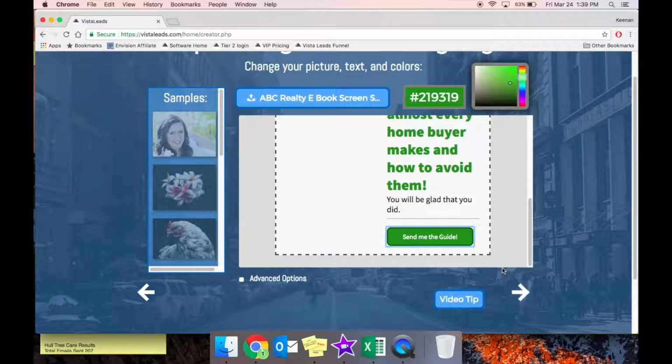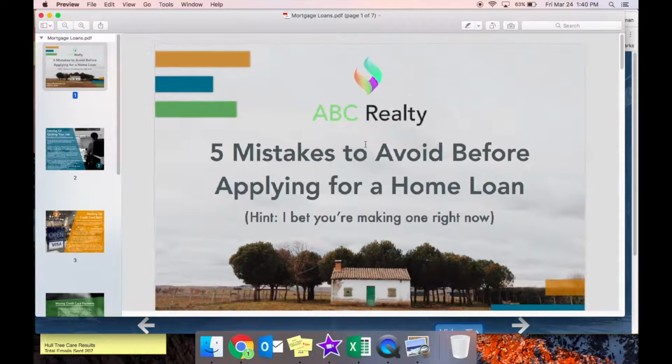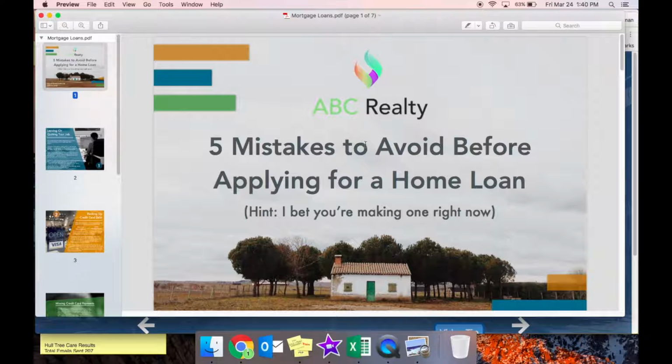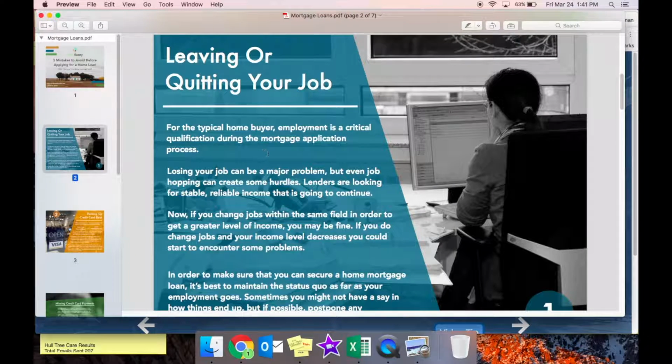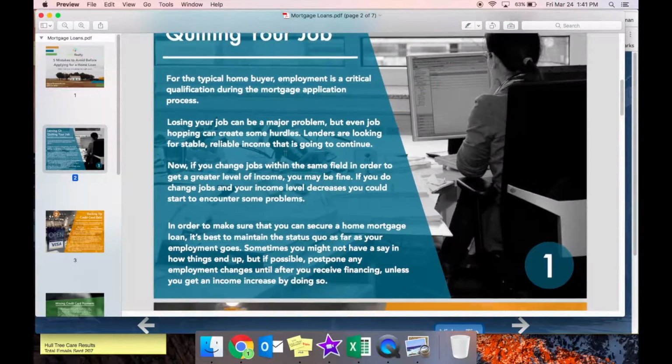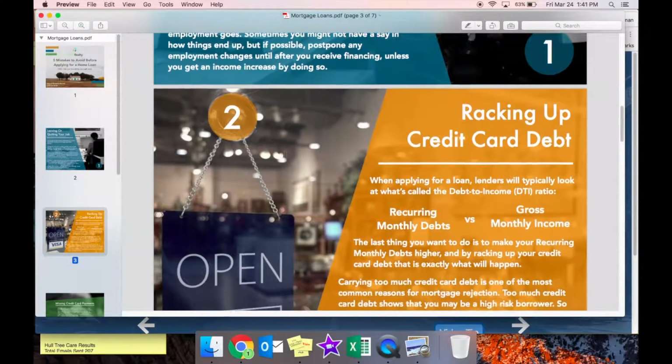And so the goal is to put together a resource that will help every one of your ideal customers, or at least as many as possible. And so this guide talks about the 5 mistakes most people make right before they apply for a home loan that ends up leading to higher interest rates. Maybe the loan doesn't close at all because they make these mistakes. And so we go through and we teach them about these mistakes. So you can just kind of see what they are on the screen right now.